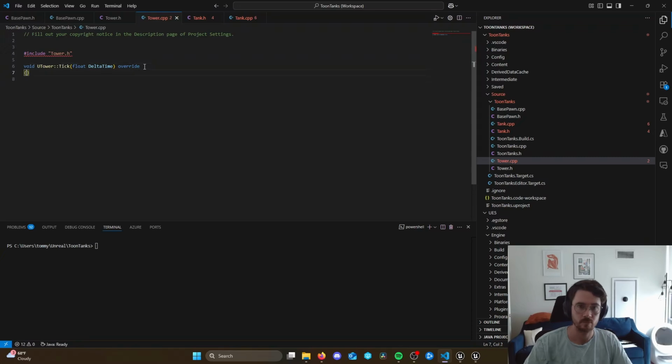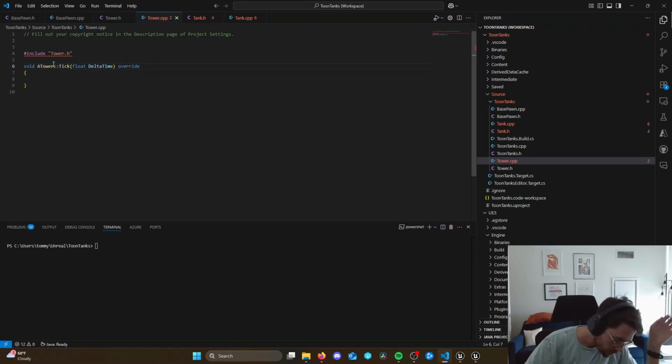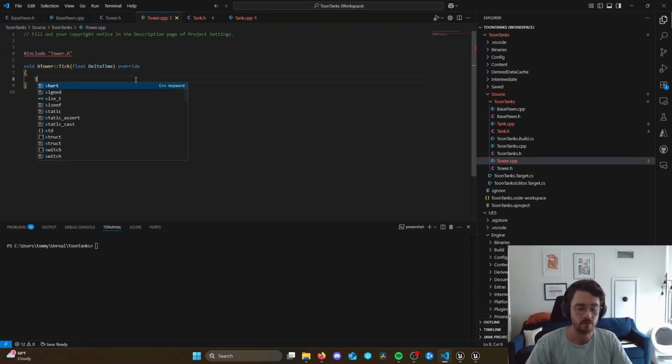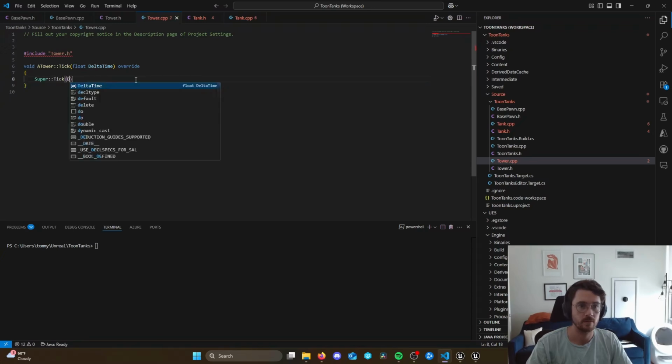Now we need to prefix the tick function name with ATower and the double colons. And as always, it's a good idea to call Super::Tick, and we need to pass in DeltaTime. Now, what I'd like to do here is rotate the tank turret so that the tower is threatening the tank and ready to fire projectiles. But I'd like to do this only if the tank is in range.